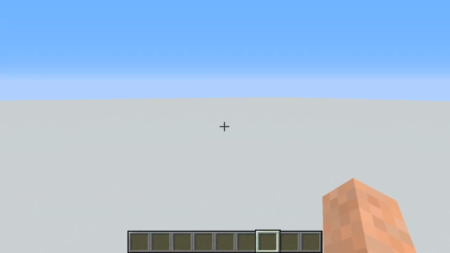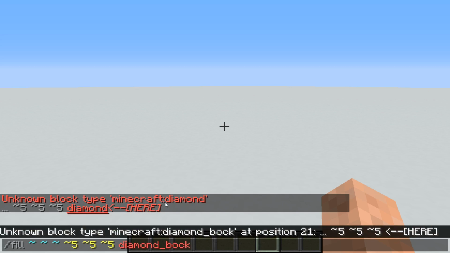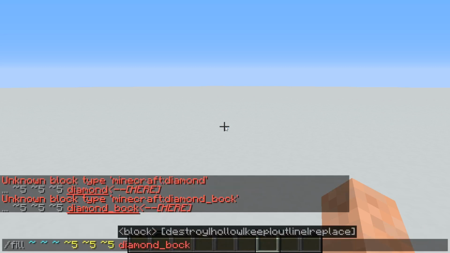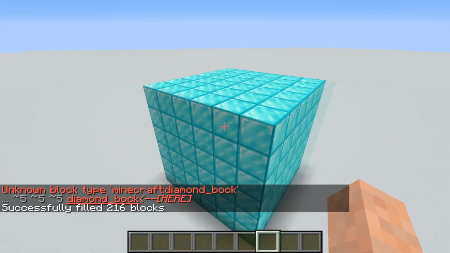Let's go over some of the errors you can get when using the fill command. So if you get this error, unknown block type, you've misspelled something here or you've added a block that doesn't exist. So if you put diamond block, enter, and you will see it says unknown block type. So you've misspelled something, just add it like this, and there we go, we have diamond blocks.